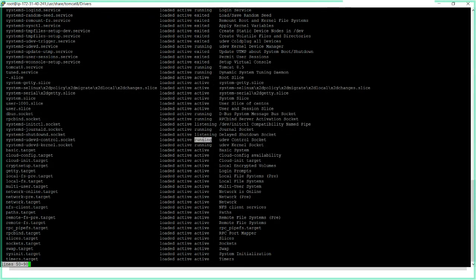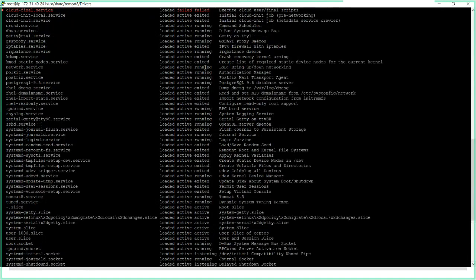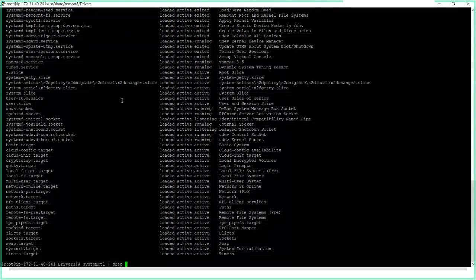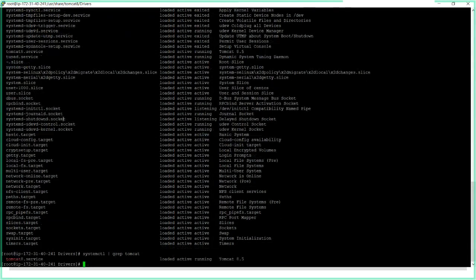This one is running, right? This one is running. So like that, correct. And now if I particularly grep for Tomcat, you see tomcat8.service, and this is currently running.